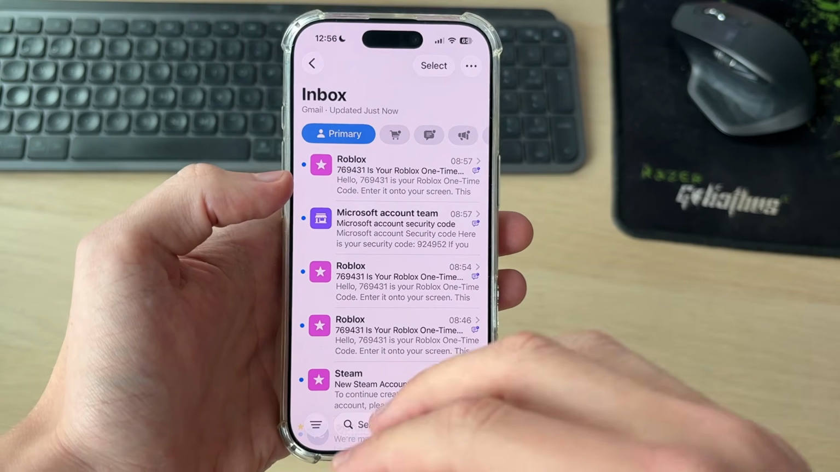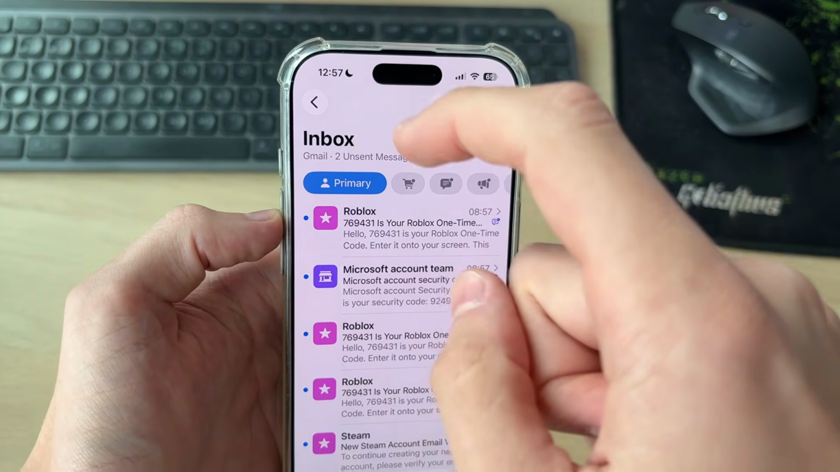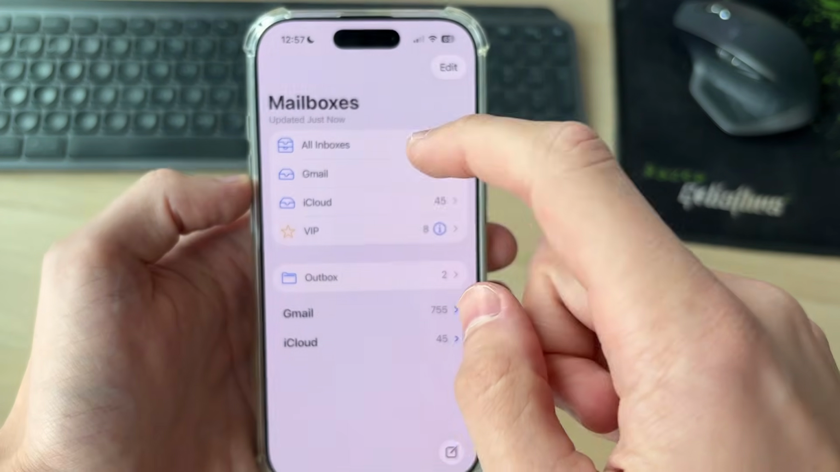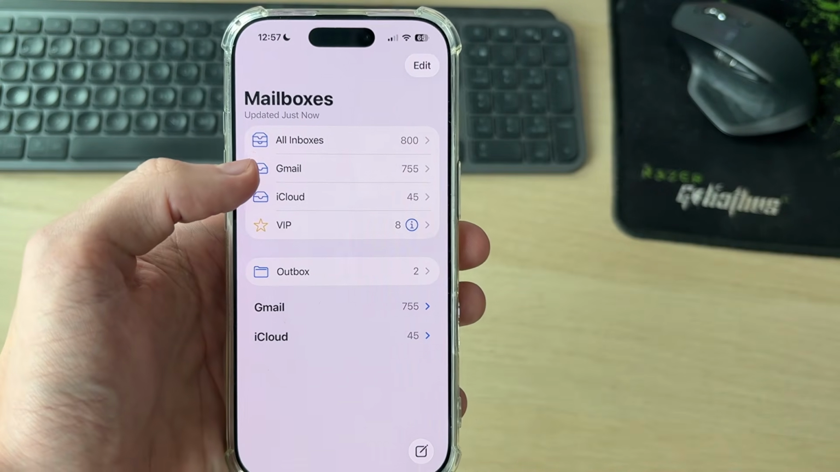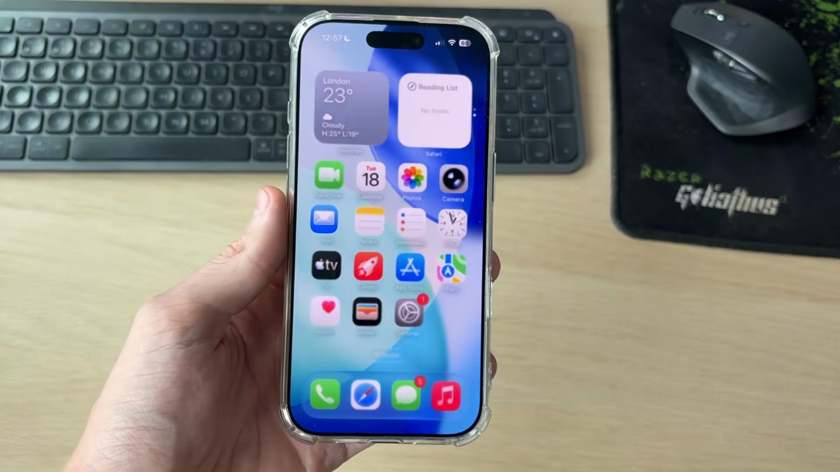Hopefully it does. If it's still not receiving emails, what you want to do is make sure you're looking in your right inbox. Press the back button in the top left. You may have different inboxes, so just make sure you're looking at the correct one, which I am. Just make sure you are too.